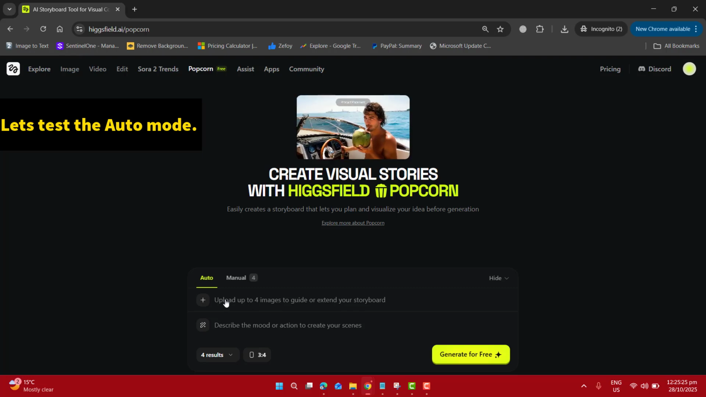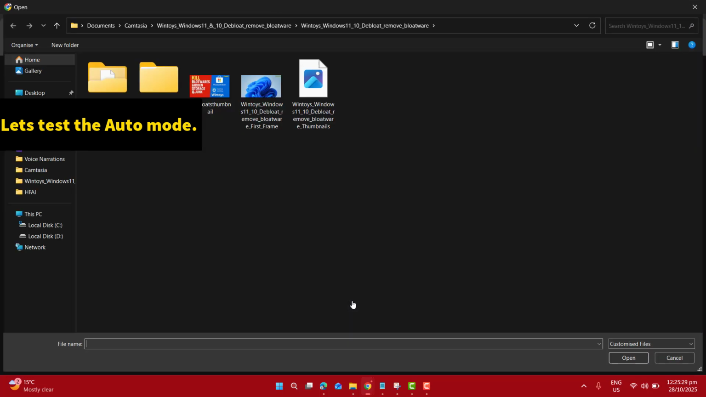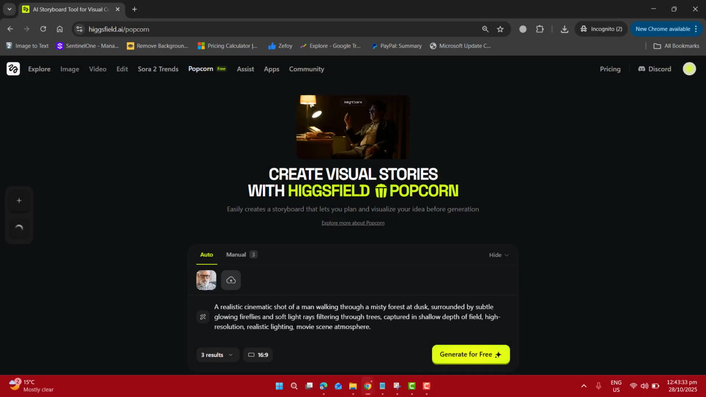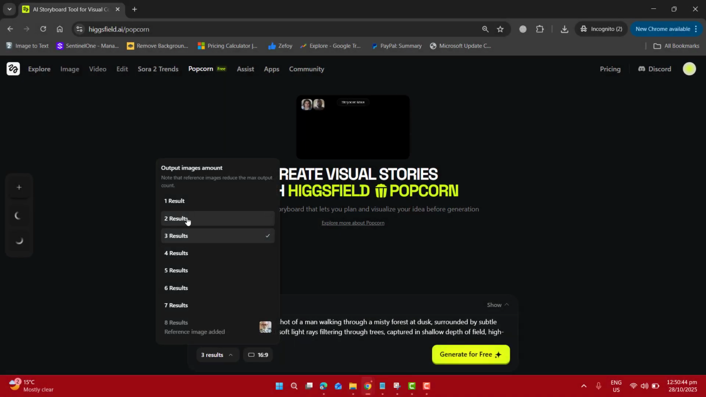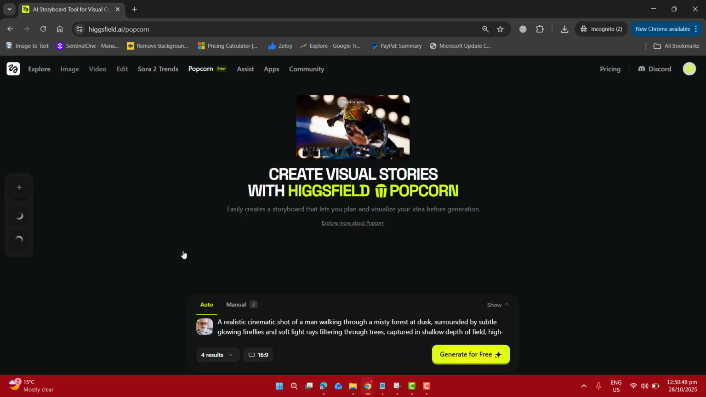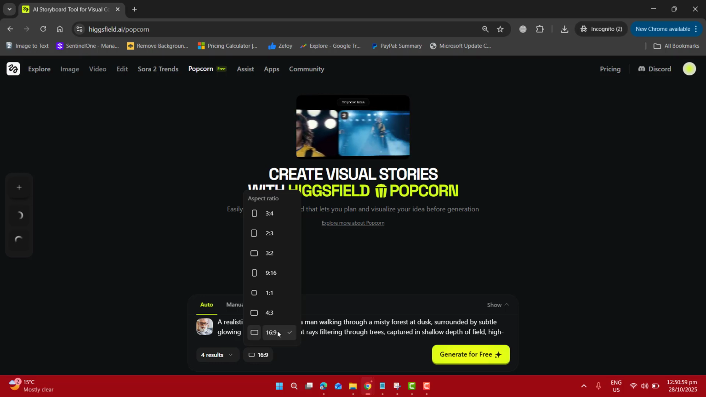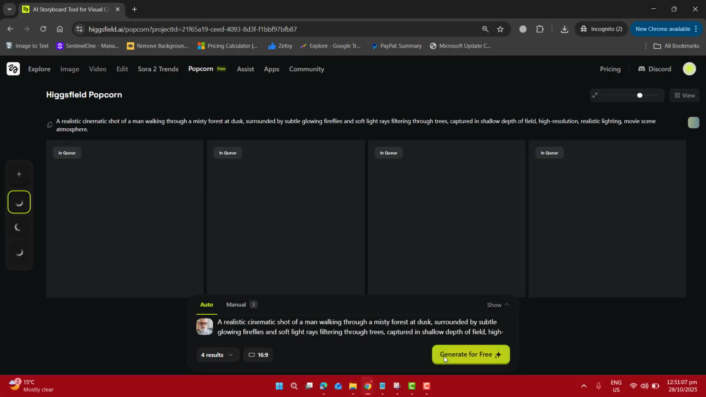Here you can simply upload a reference image, or if you don't have one, skip it and just use the text prompt. Let me paste my quick prompt in the prompt section. Then I choose how many results I want between 1 and 8 and select my aspect ratio. For vertical videos like TikTok or YouTube Shorts, you can pick 9:16. For cinematic widescreen, you can choose 4:3 or 16:9. Now let's hit the generate button and it will generate in a few seconds.